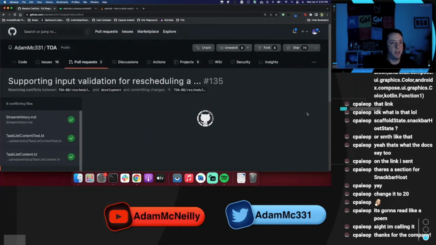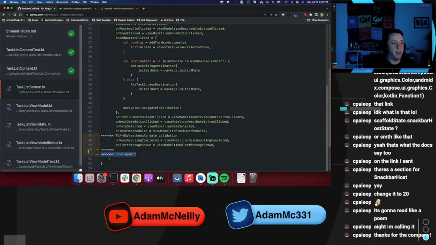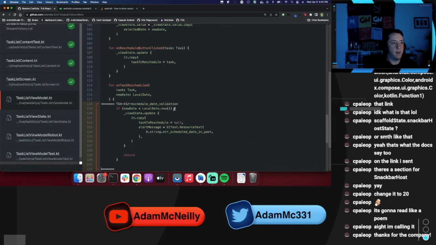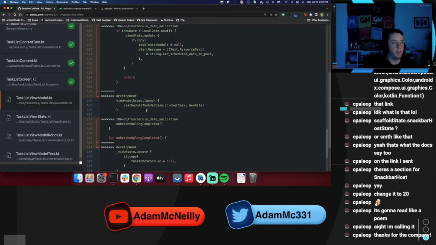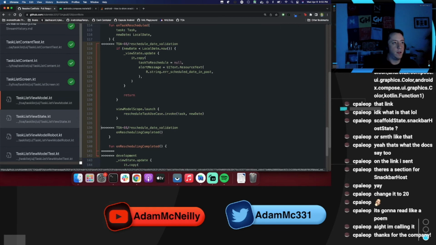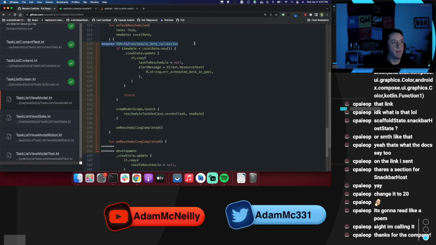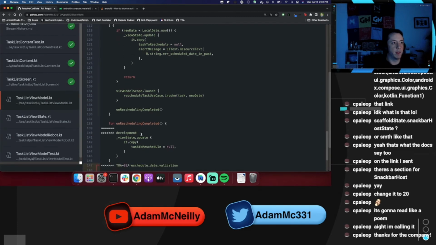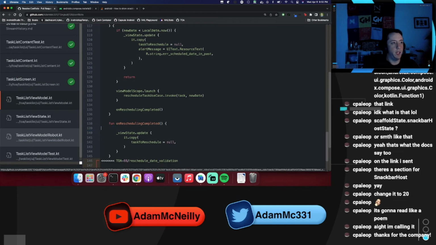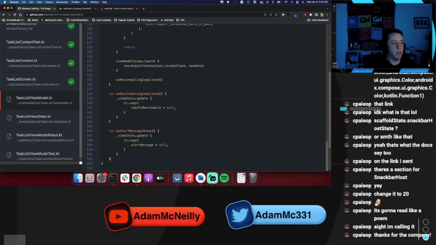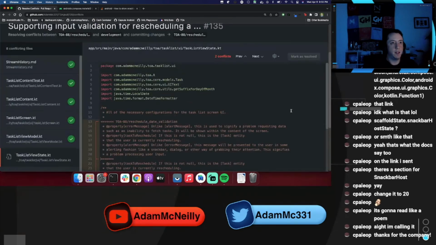Those all look good. Again, we want to take these two new lines. Ooh, this is fun. That's what this function should look like. If return coroutine on rescheduling completed, that is where we update our view state. And then we have the on alert message shown. That all looks right to me.